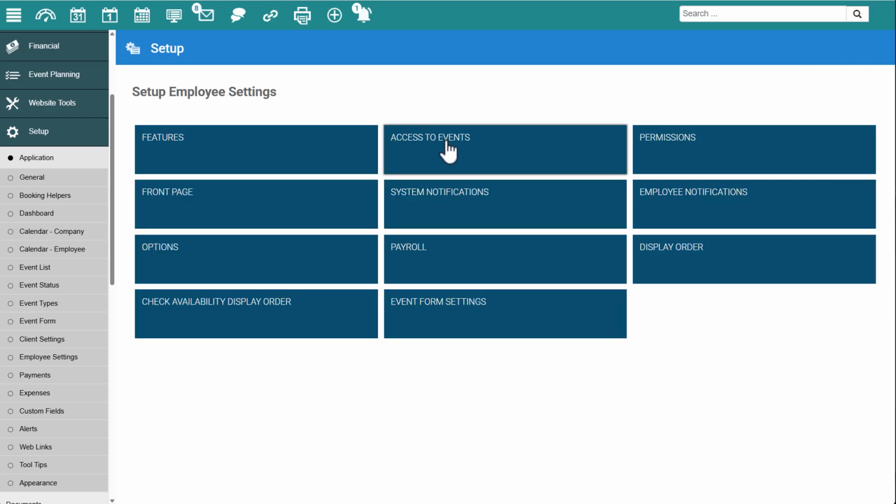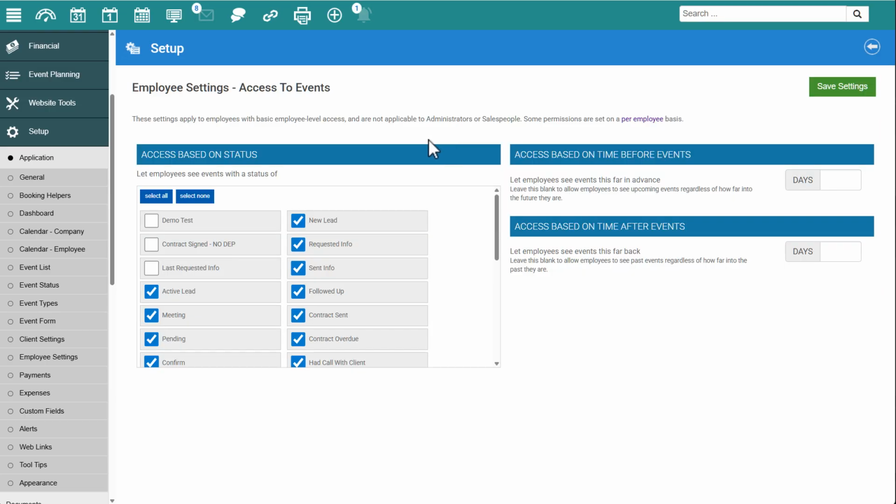Underneath Access to Events, this will dictate what events those basic level employees can see. You can dictate what events they can see based upon the status of that event, as well as how far forward they can see events, as well as how far back.